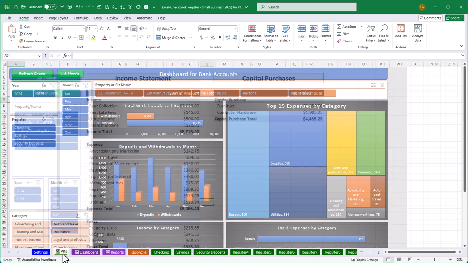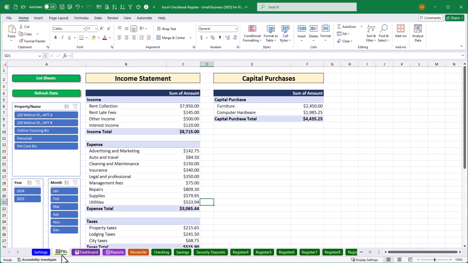Okay, next there's a P&L or profit and loss statement, similar to the expense and income report.